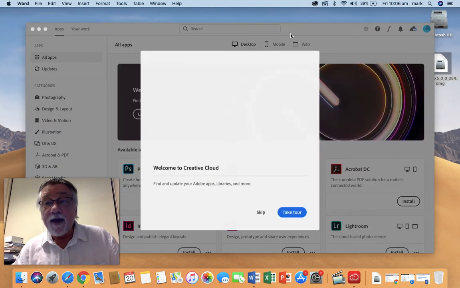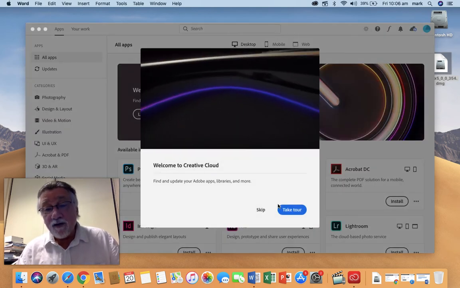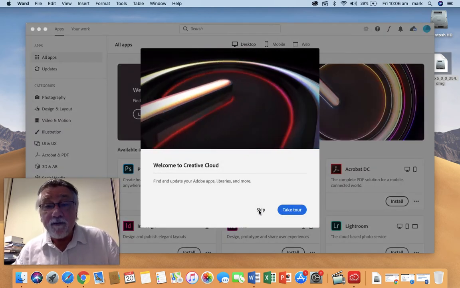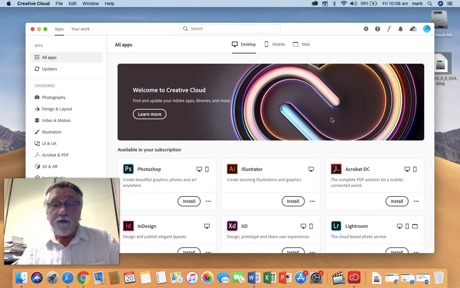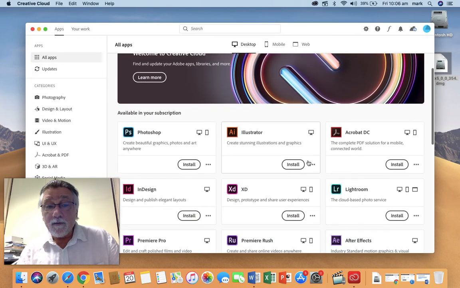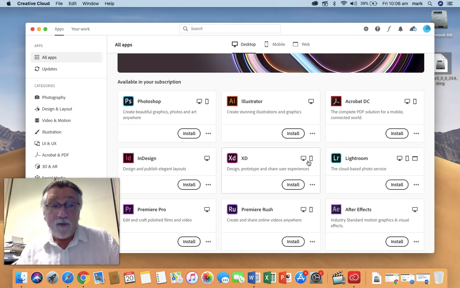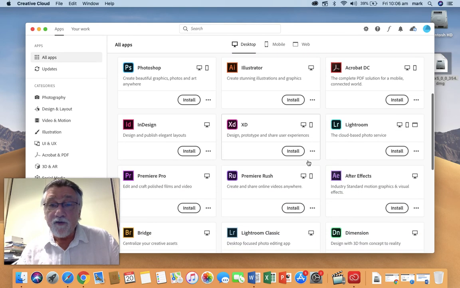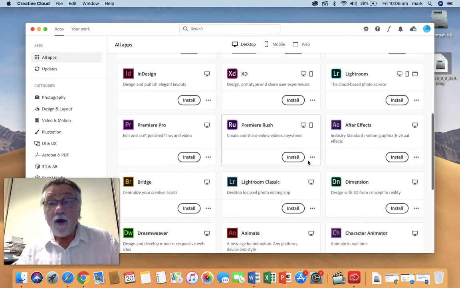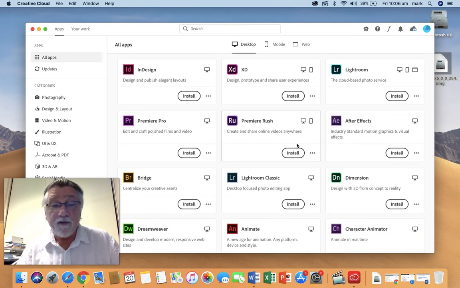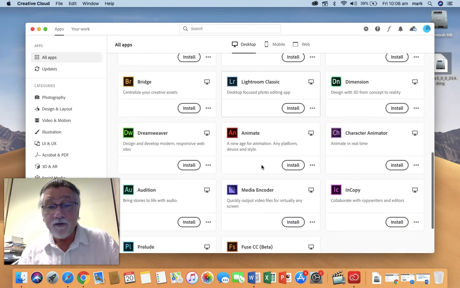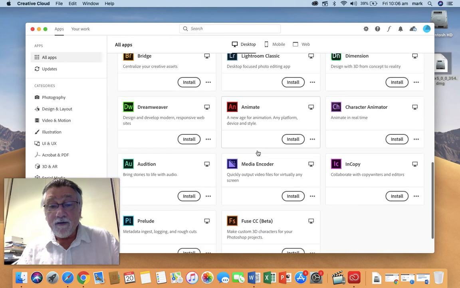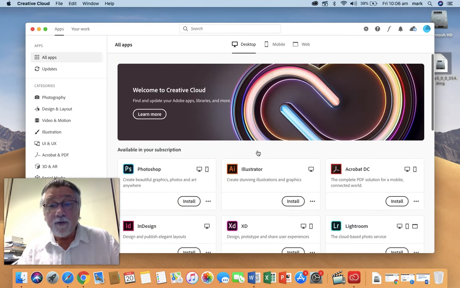So it's just loading up the apps that are available. Welcome to Creative Cloud. You can take a tour if you want to. I'm going to skip that at this point. There we go. So these are all the apps that we've got. There are lots. These are the desktop ones. Photoshop, Illustrator, Acrobat DC, InDesign, Lightroom, Premiere Pro, After Effects, Bridge, Lightroom again, Classic, a different version of it, Dreamweaver, absolutely heaps. Some really good stuff there.